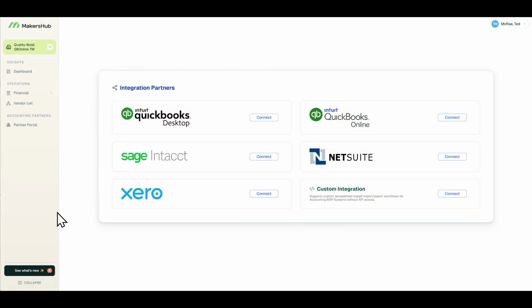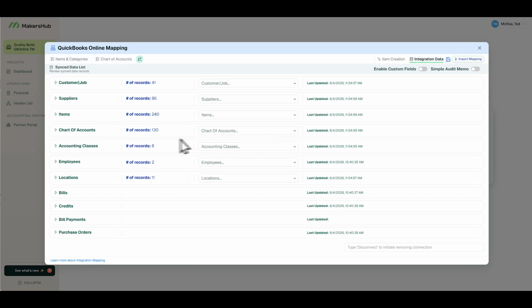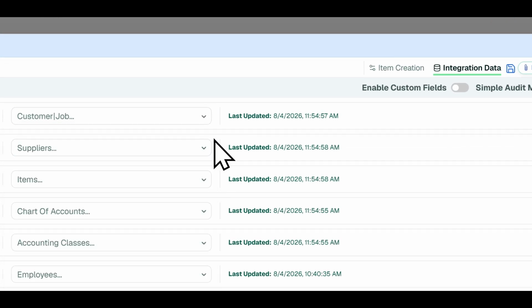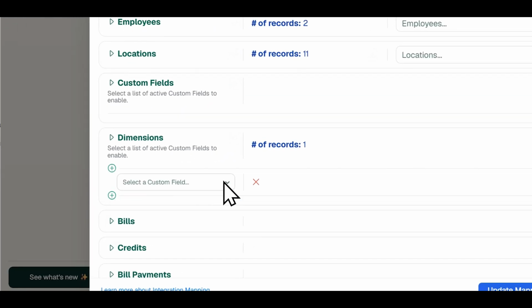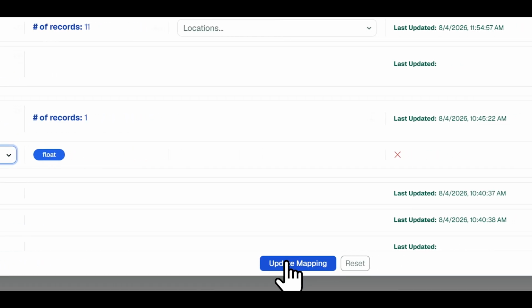These are the systems that MakersHub connects to natively. Today we'll use QuickBooks Online, and connecting basically takes one click. Once it's connected, I sync my data, and the best part is you see every single thing that comes across. Your customers, suppliers, items, chart of account codes. I can even enable custom fields. And for anyone using Intuit Enterprise Suite, your dimensions come right over as well. Everything I need to code a bill is already here.